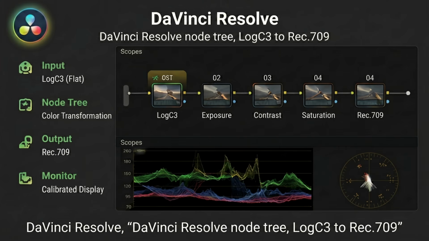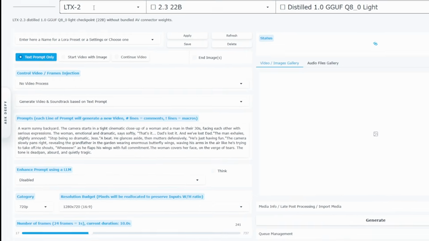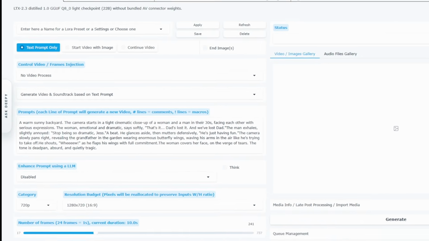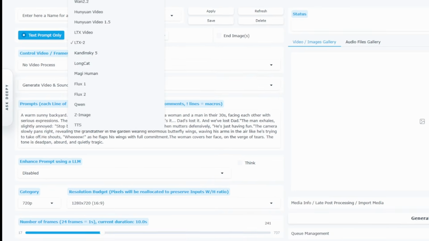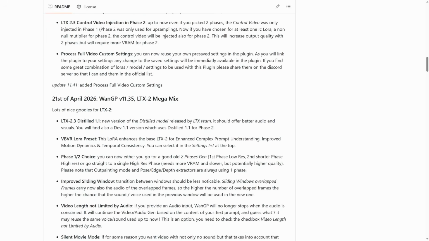LTX 2.3 achieves this through a mathematical transformation called log-C3. Essentially, it generates the video in a way that lets you apply professional color grading afterwards. If you'd rather not open a dedicated video editor like DaVinci Resolve or Premiere, 12GP also has built-in post-processing options. Now, let's move on to the installation.